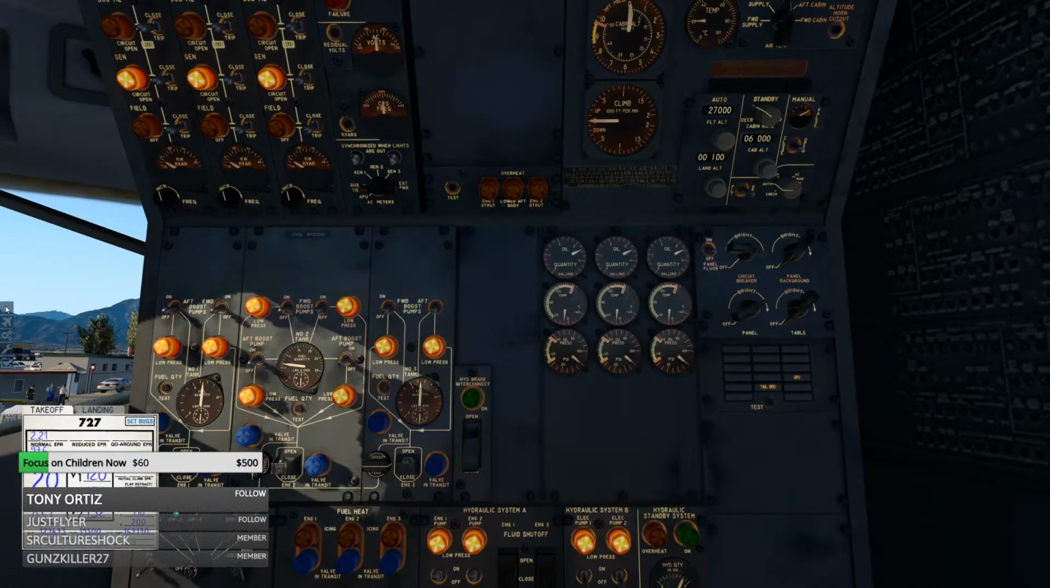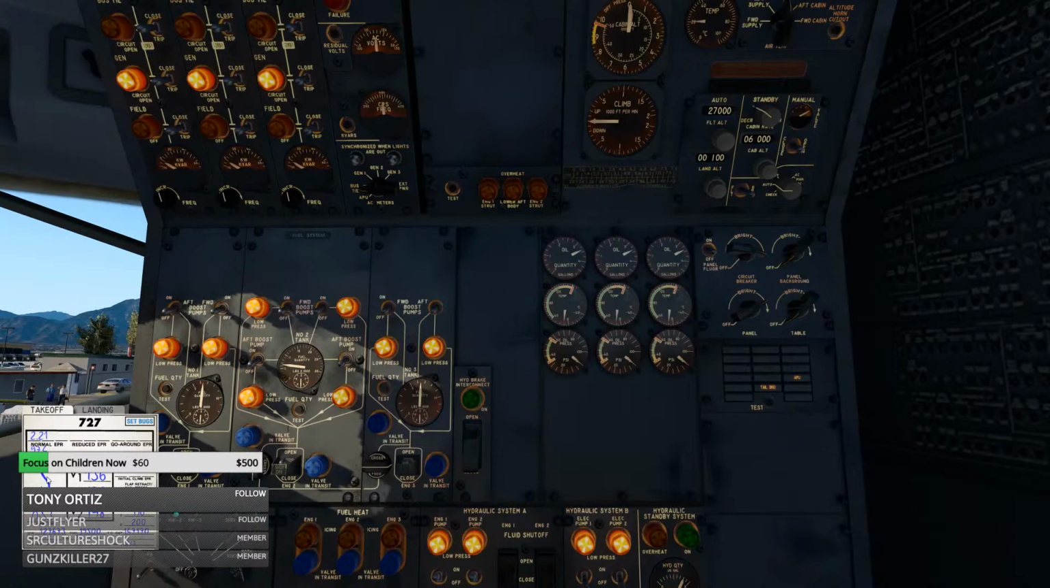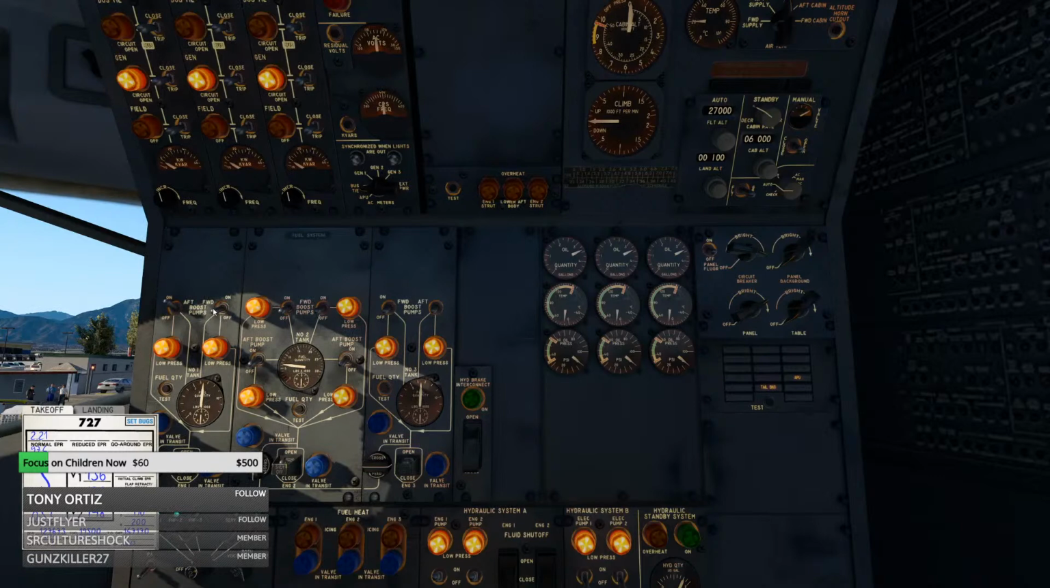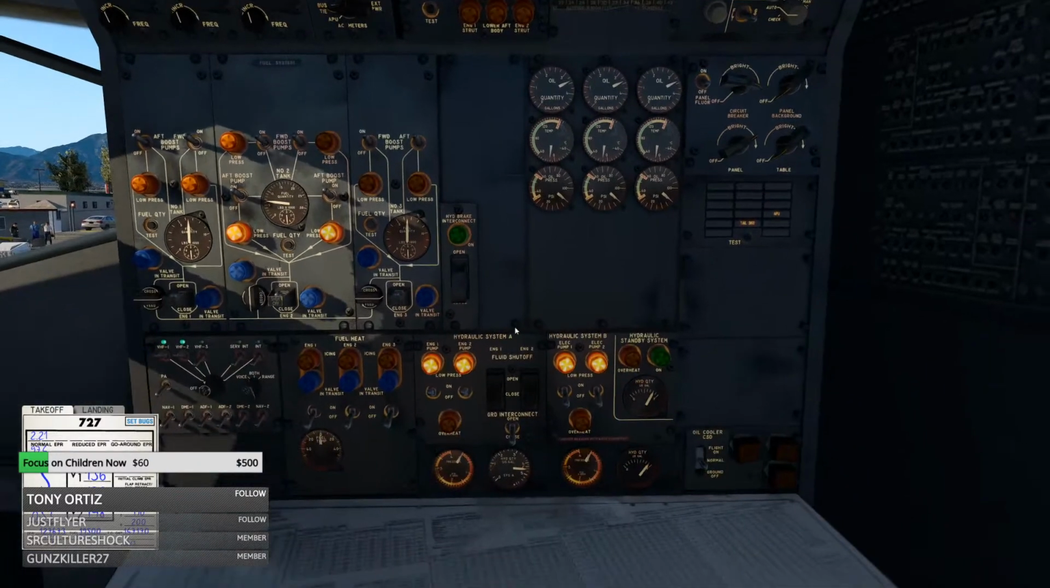Next, we are going to go to the takeoff data. We're going to do flaps 5 today for departure. That gives us a V1 of 136, V rotate of 136, and V2 of 148. We're going to click here to set the bugs, and we're going to turn on the fuel pumps. All right, so all the fuel pumps are turned on.